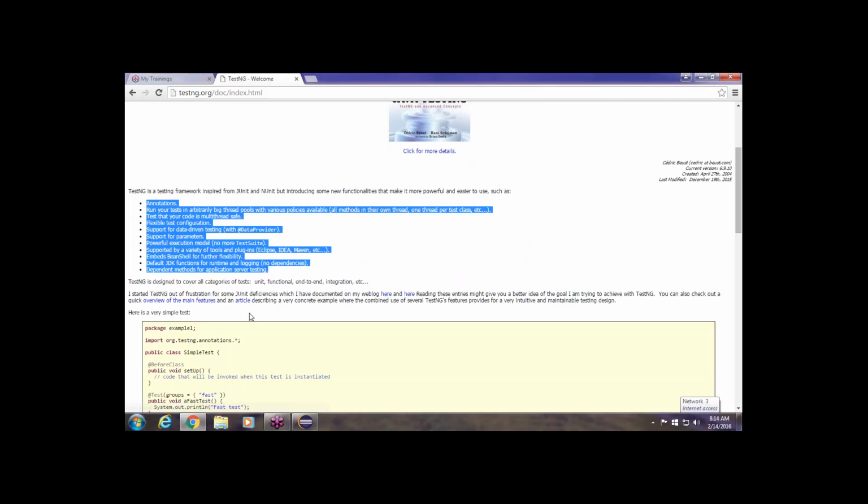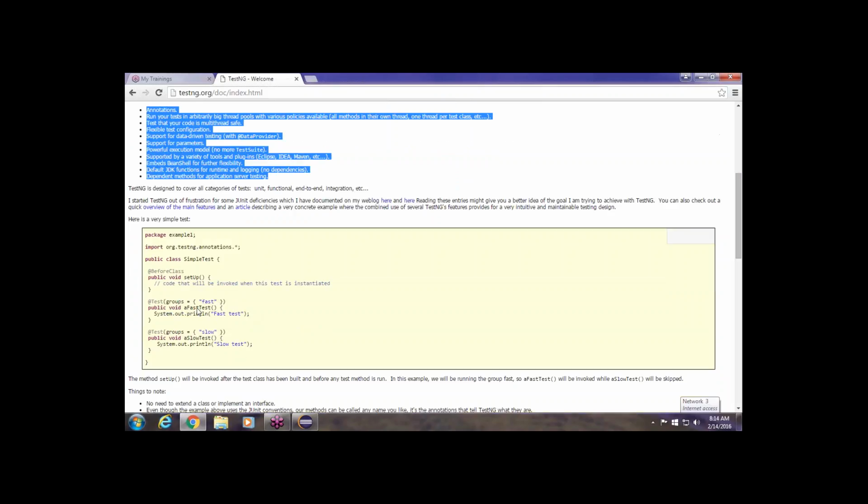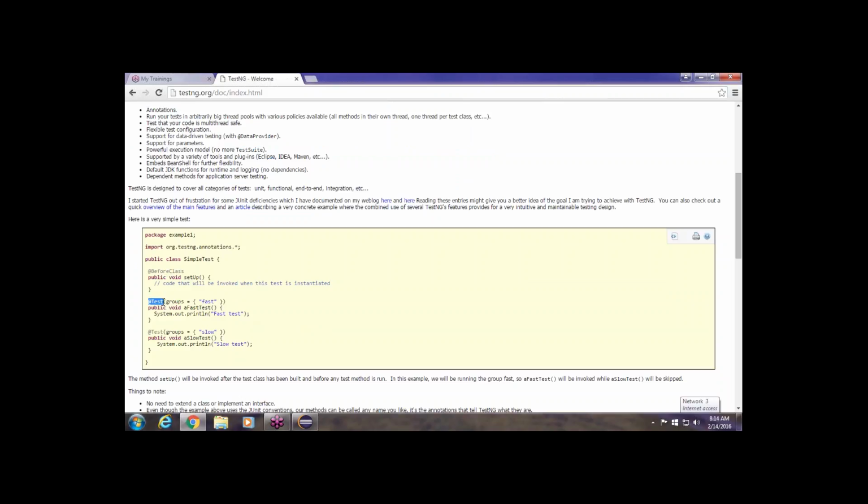And there is a basic example if you see. Before class and at test: at test represents the test case. And this is the code that is invoked when our test is initiated, when it starts execution. Before it executes, it comes to @BeforeClass, and then it executes the rest.